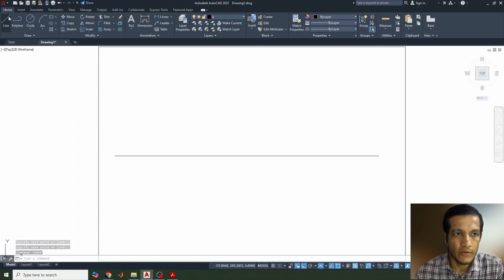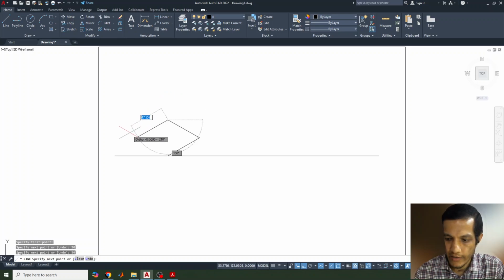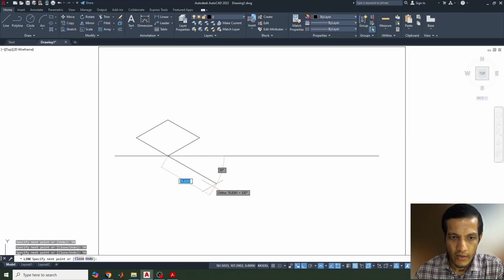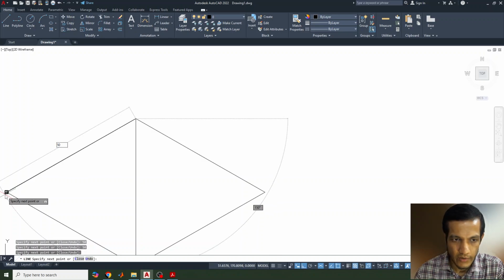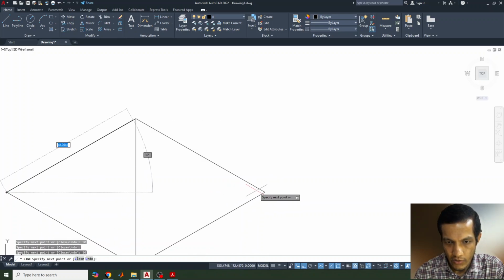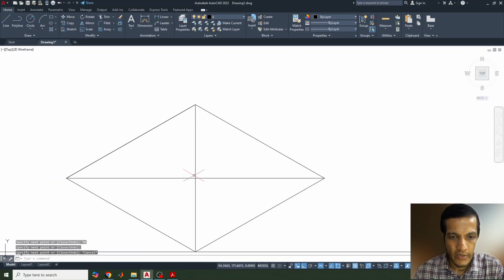I got it. So I'll go for the line selection and draw one line of 50, again here 50, again this side 50. Now again I'll join this corner point, then here 50, and I'll join this corner as well. Now the center point I got it here.